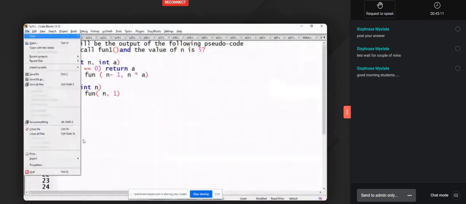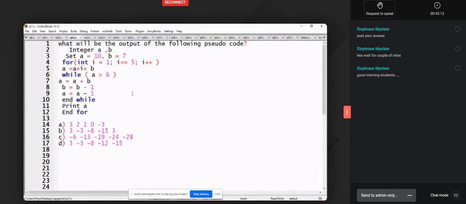So now let's move to the next question. Let me show you the 11th question. Yes, this is going to be the 11th question. Okay guys, solve this one.